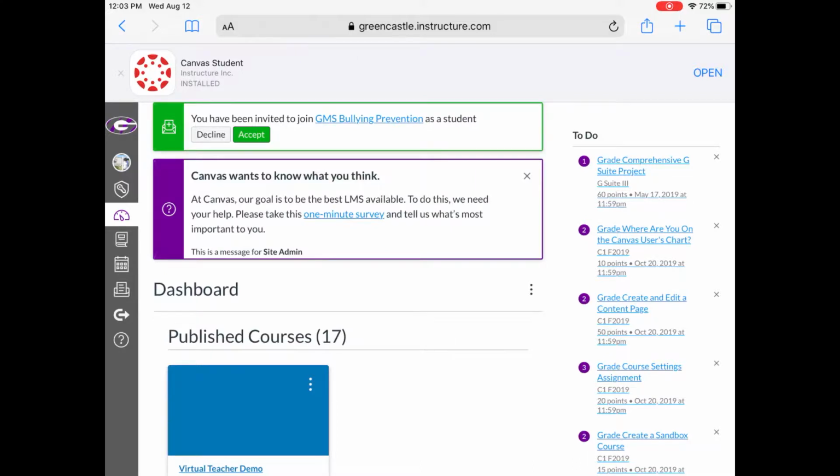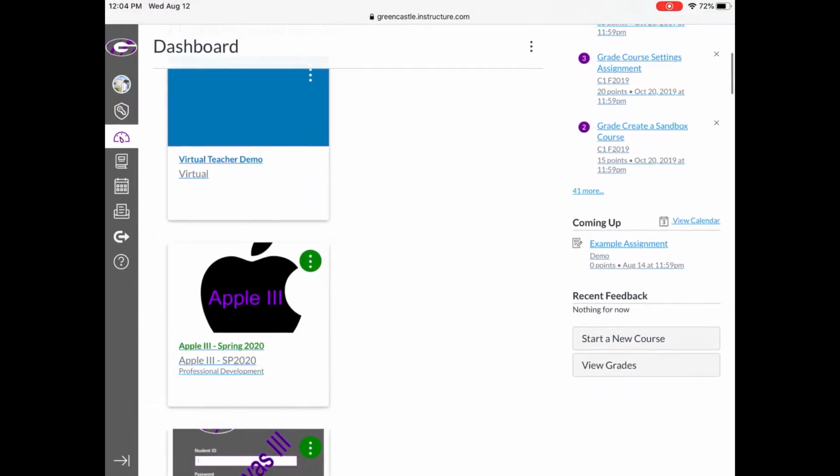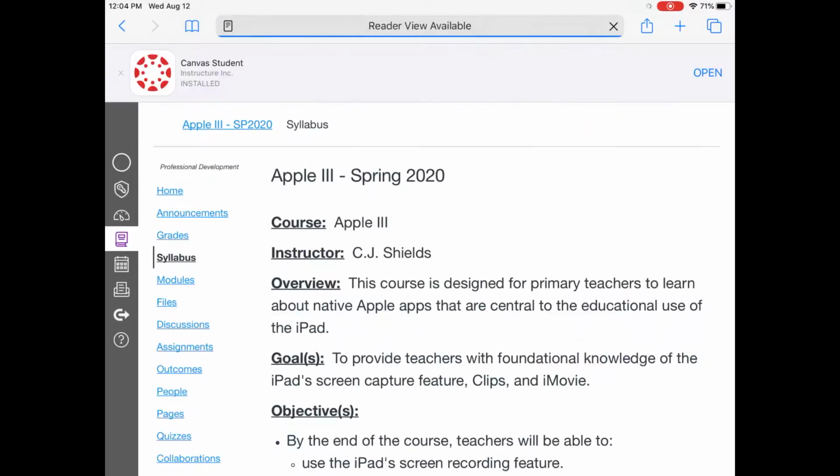You are in an area called the dashboard, and the student should see their course. For most students at Ridpath and Deer Meadow, they are only going to have one course, and it is going to be the name of their teacher. So for example, where I see Apple III and Virtual Teacher Demo, they will see the name of their teacher, and that is how they will access Canvas. You can click any one of those course cards to enter the course.